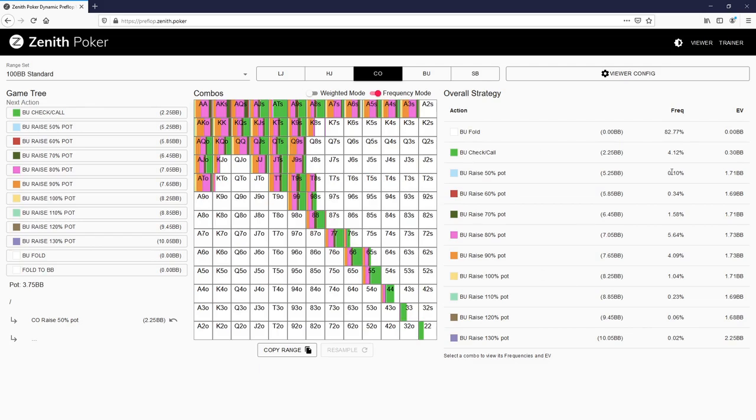Now, after the cutoff opens to 2.25, we have the button's response. And the button's response has a 4% calling range. That's a relatively tight calling range against this cutoff open. All right, and you can see that the hands that the button has called, on average, are going to be stronger than the hands that the cutoff has opened. That's one of the rules of the gap concept. When there's no antes in the pot, the players that continue without any kind of discount or ante will usually continue with a tighter range than the player that opens the pot.